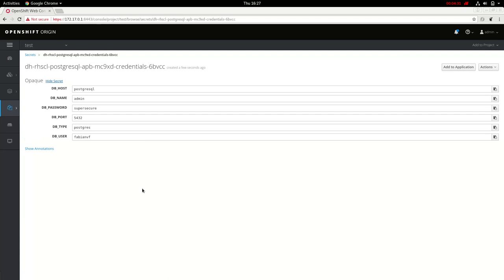And if we reveal that secret, we'll see that the user is super secure, the version it's not in here, and then the password is super secure.